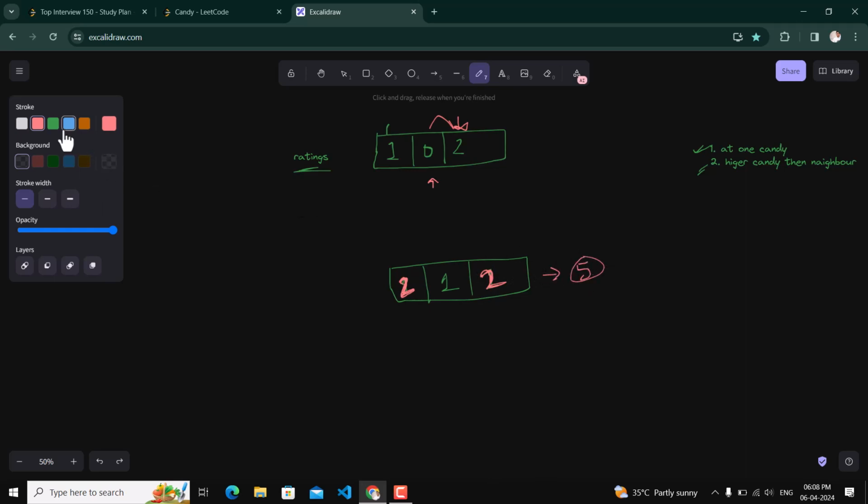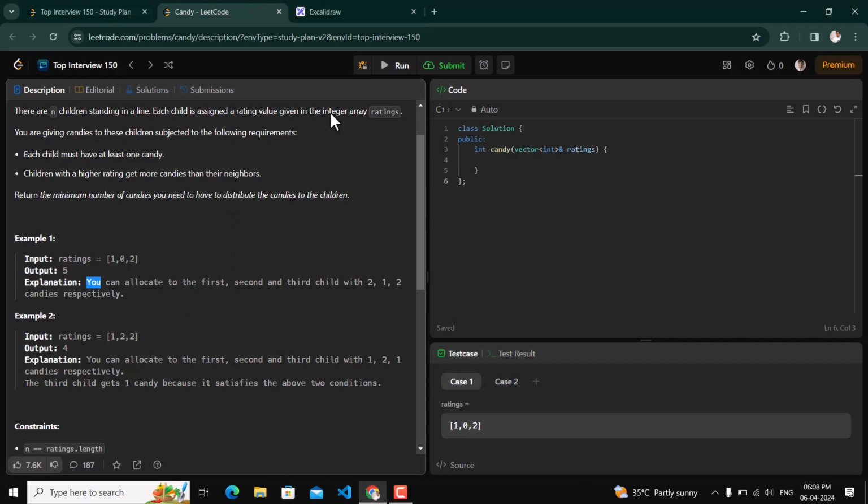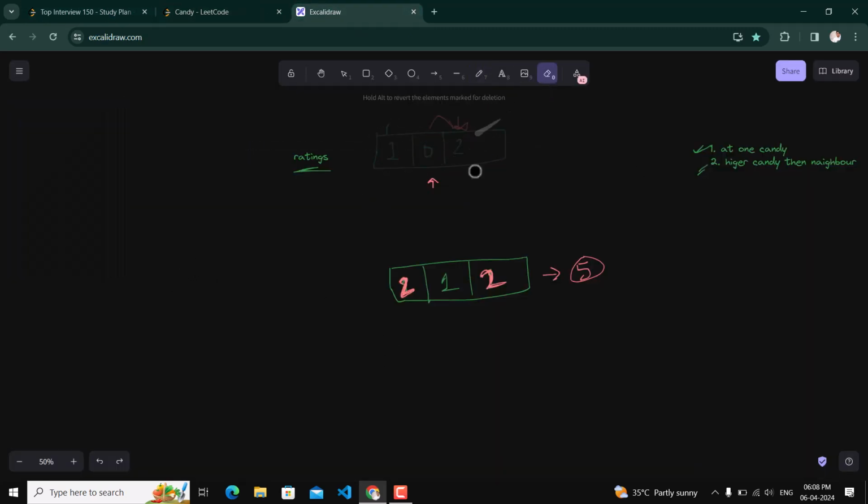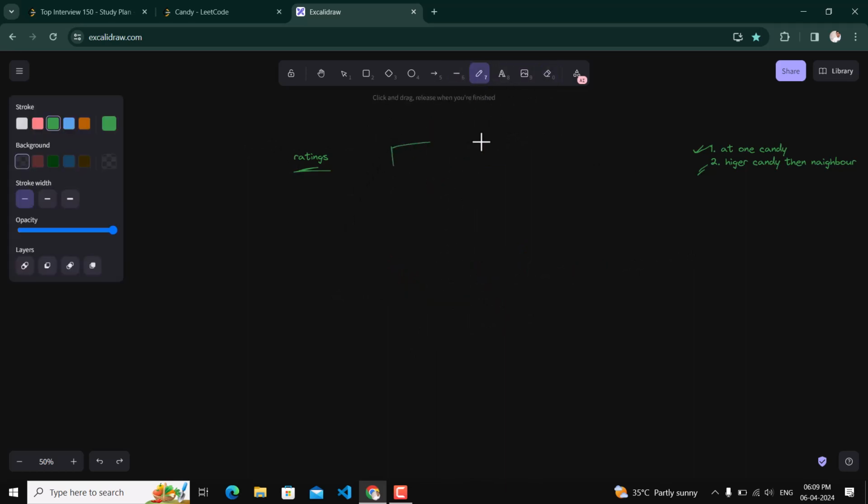Now if we look at the second example, that is 1 2 2. Again we have ratings 1 2 2. Again we will have an integer array equal to the size of the ratings. So we will give at least one candy. For the first condition we will have 1 1 and 1, one for each child. Now we will check for the second condition.